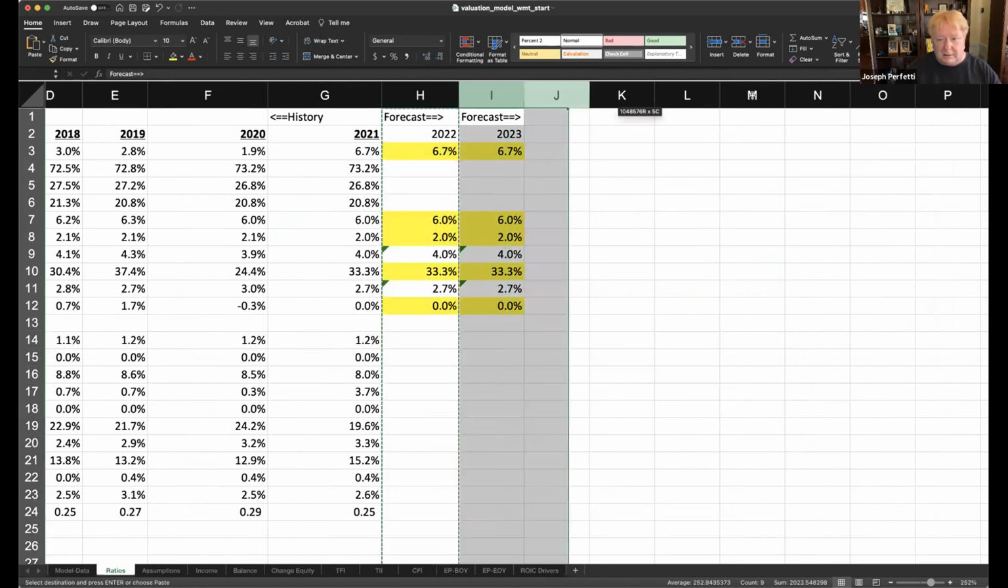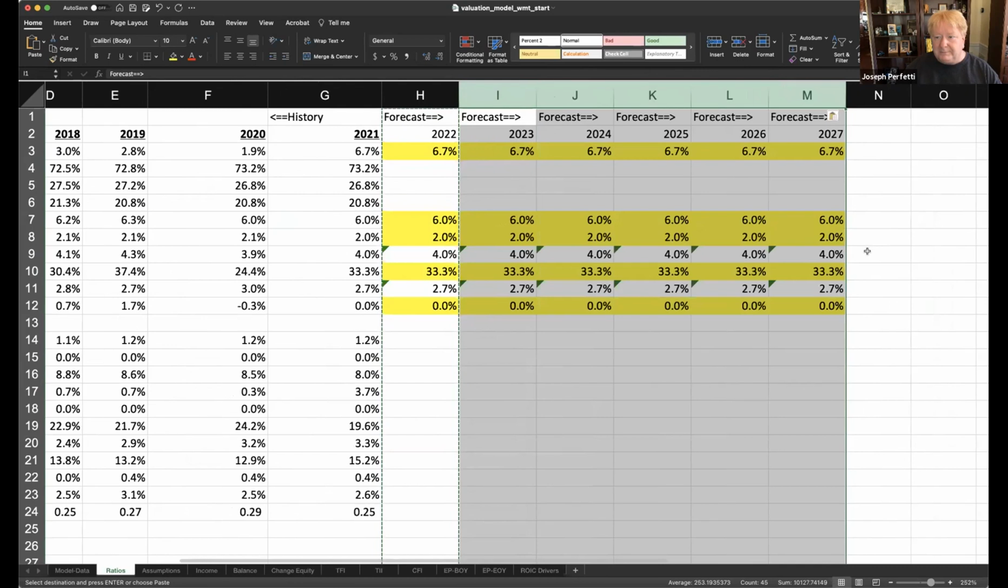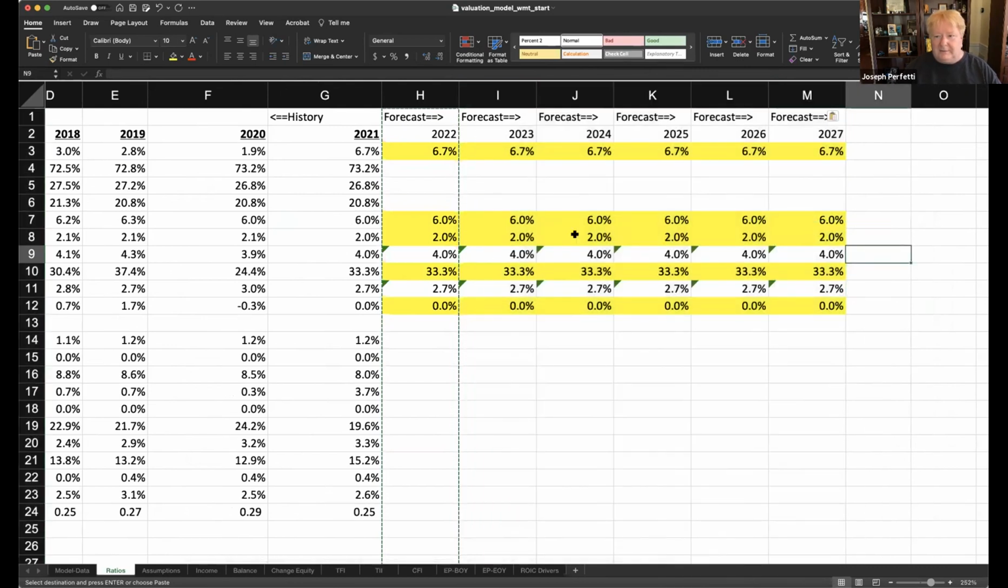Copy, paste, there we go. So that we have 6 years worth of forecast data. Essentially that's arbitrary for how we're building the model, but basically we're building the model with 6 years worth of historical data, 6 years worth of forecast data. So those are 6 years worth of income statement ratios just repeated.